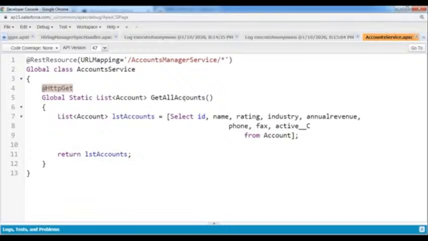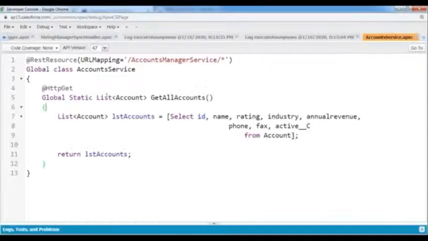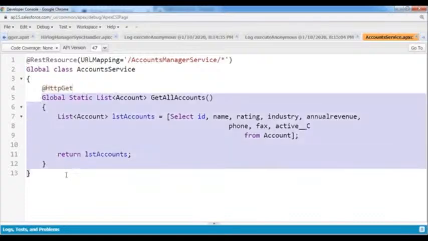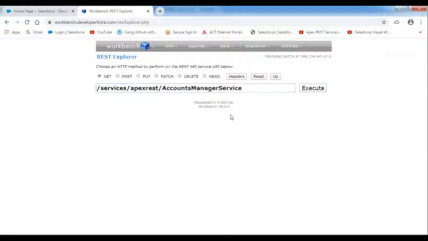No need to specify your actual method name like get all accounts. Just specify that HTTP method, which will reference the HTTP get annotated method. This method will be executed automatically. That's what I told you. When coming to a web service class, you can have only one method which has the HTTP get annotation, not two methods. Okay, clear? Now let's execute that service right now. Click on execute. Once you click on this execute button, it will be executing that here.